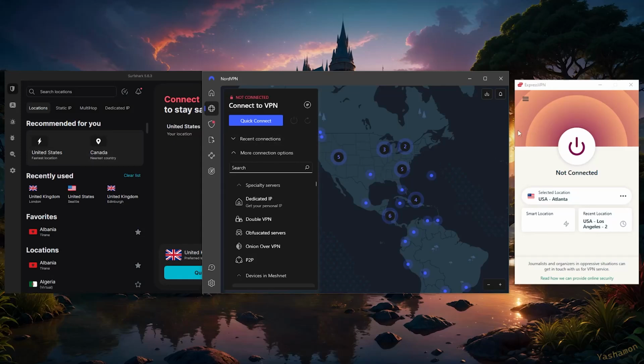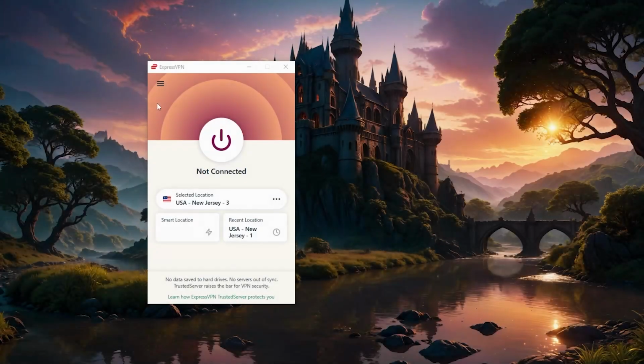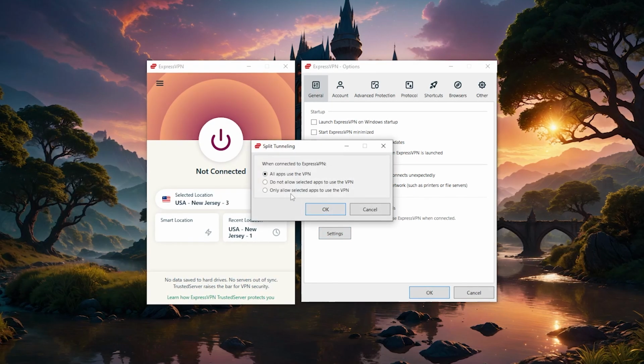This is rare with Express, Nord, and Surfshark, but if it happens, the kill switch is just a safety measure specifically for that. As far as split tunneling goes, you won't really need to use split tunneling to protect your activity, but it does help in making things a lot smoother and more efficient.